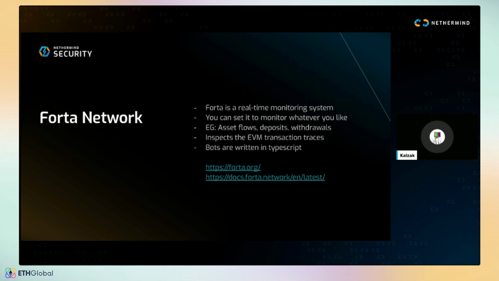So starting with the one we're going to be weighing the highest, this is Forta. And Forta is a real-time monitoring system. So what you can do is you can watch for unexpected behaviors on your protocol. You can set it to monitor whatever you like, really, certain admin actions, withdrawals over a certain time. The way it actually works is it analyzes traces in the call data, and you can write your bots in TypeScript. Very, very straightforward.